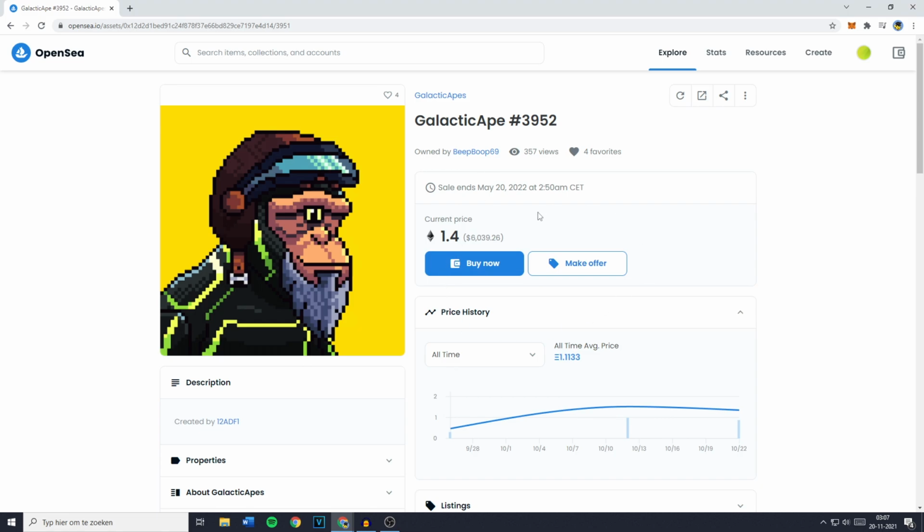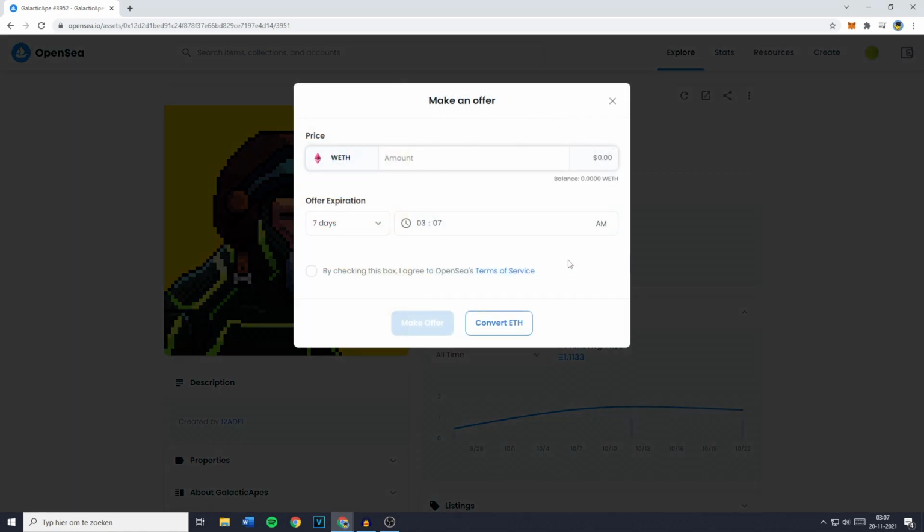So once you have found the NFT you would like to buy, there's two things you can do. The first thing you can do is to make an offer. So all you need to do is to click on Make Offer, and you can then fill in the amount you would like to pay.